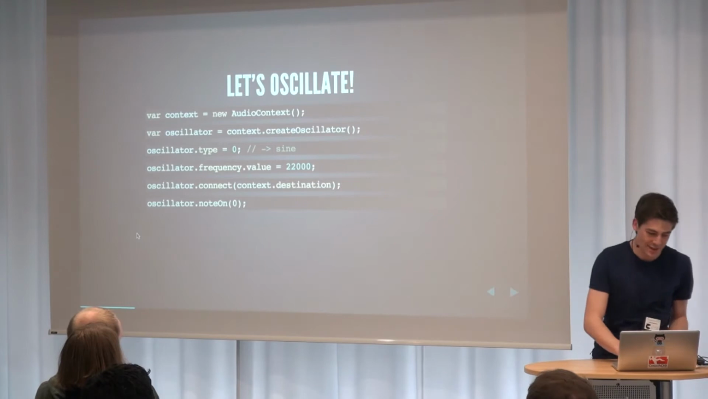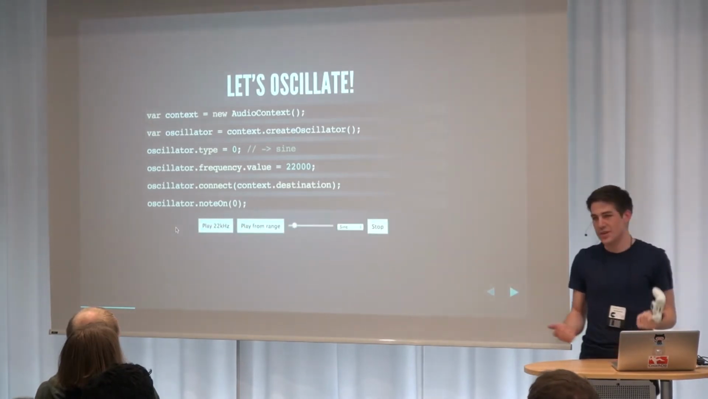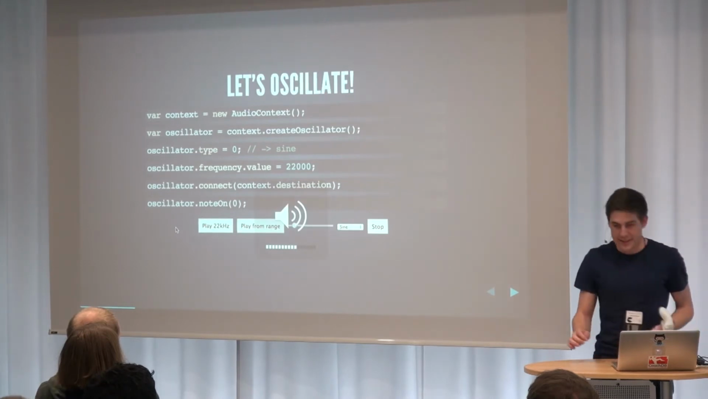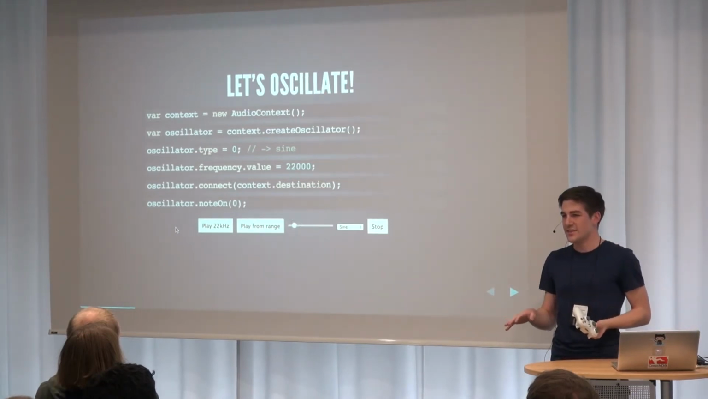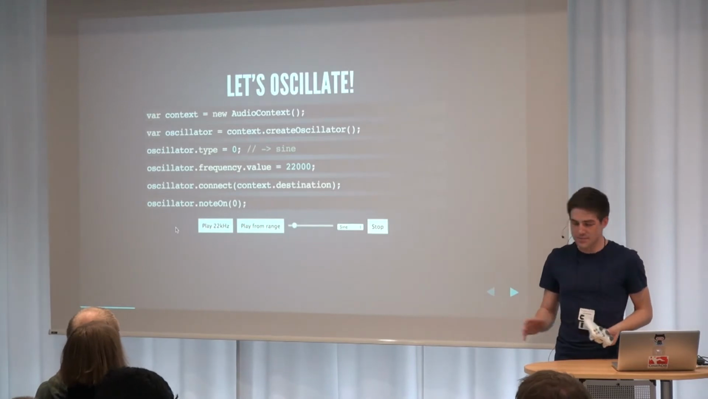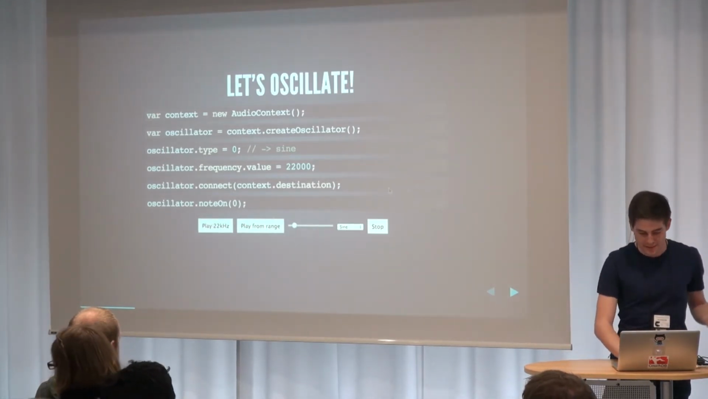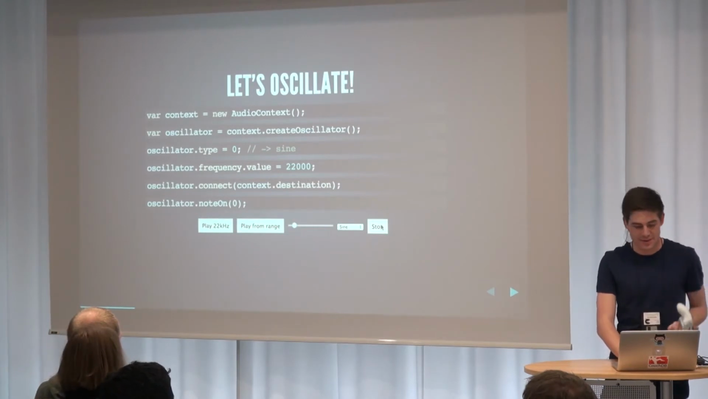Yeah, right. 22 kilohertz, we can't hear. So I will now play 22 kilohertz. And if there are any cats in here, they might leave the room now. It might hurt. So you will not hear anything. I clicked it. That's it. Damn it. No cats. We're good.